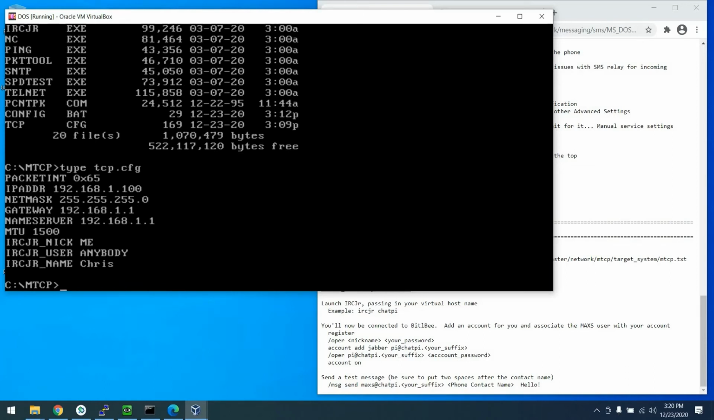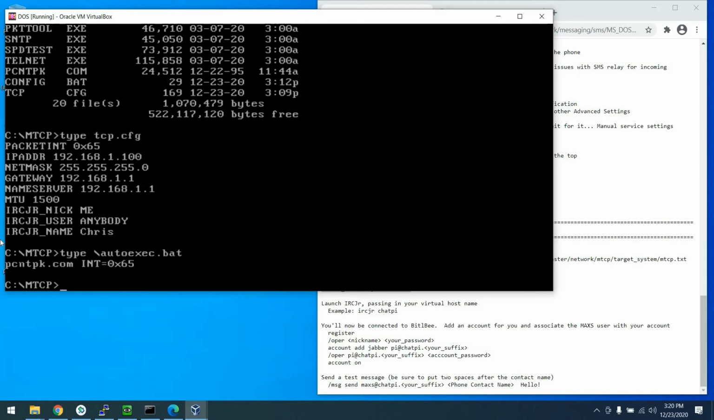And you can see my tcp.cfg configuration. I've also got a packet driver set up. I can go ahead and show you that as well. In autoexec.bat, I'm using the PCNT packet driver since I am using VirtualBox, and it uses an AMD PCNet adapter. But you can see my configuration here, and that we've added a nickname, a username, and then just a standard name to the MTCP configuration.